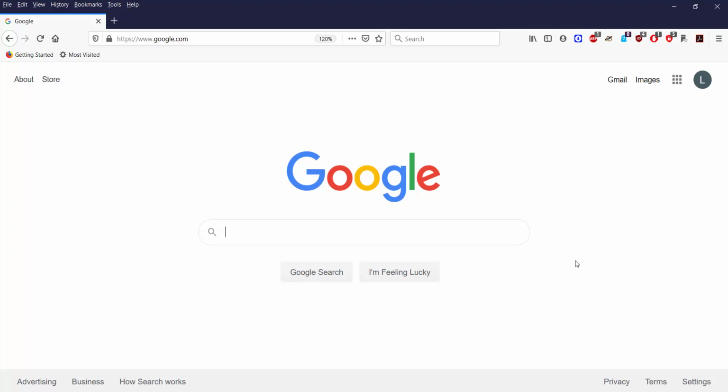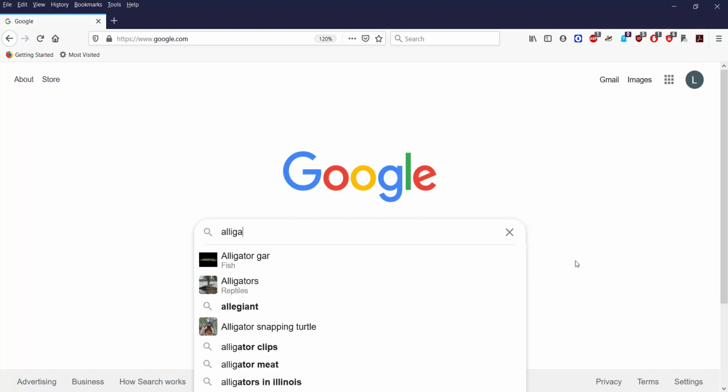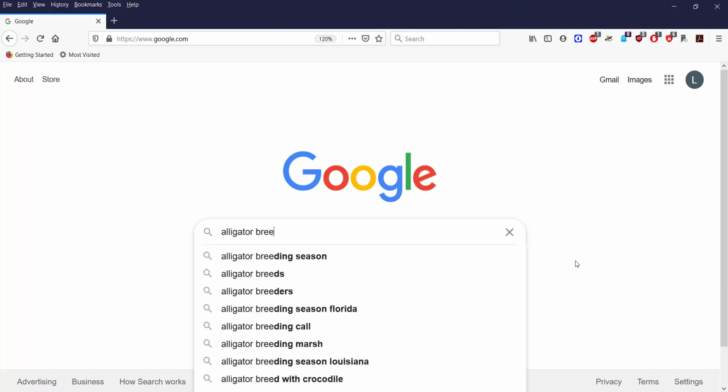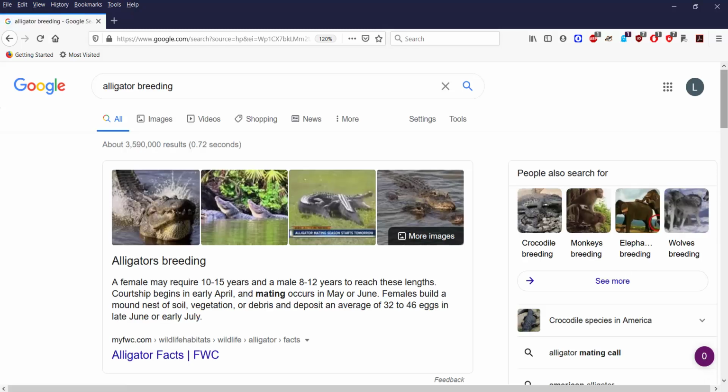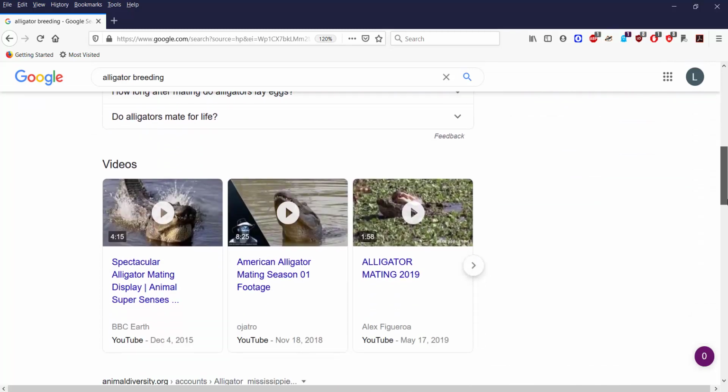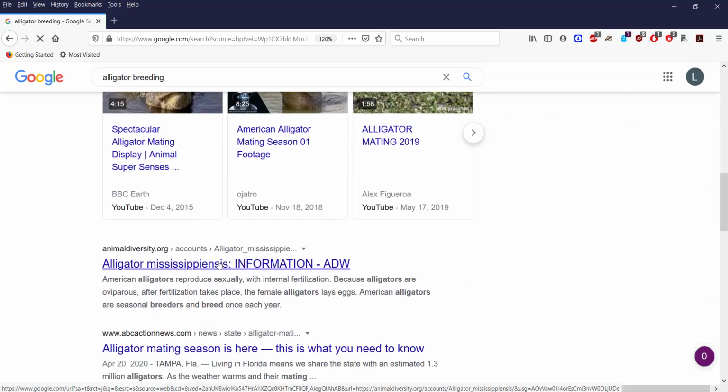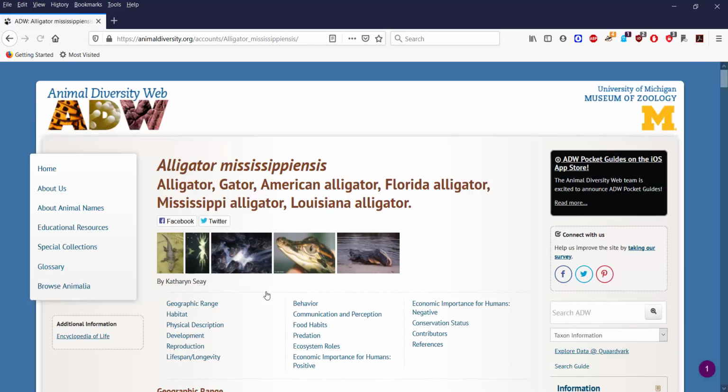But when you're doing academic research, oftentimes you're going to want to get a certain type of document, and that document is a PDF. So let's do a little example here. Alligator breeding. We want to know about sort of the reproduction cycle of alligators or whatever it is. And when we do a standard Google search, let's have a look at some of the results we get.